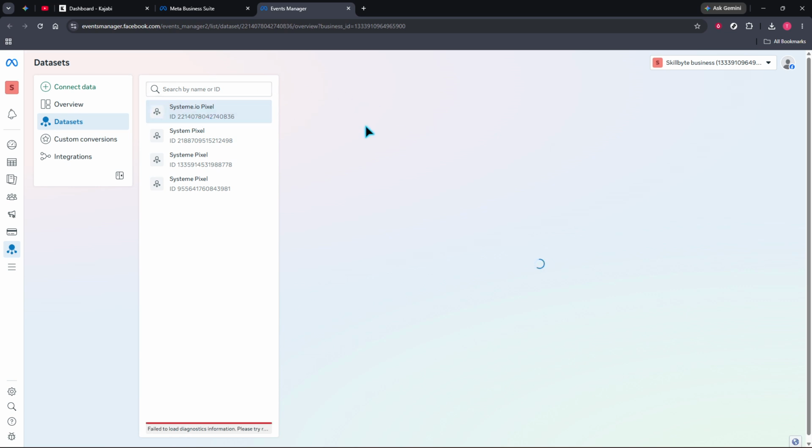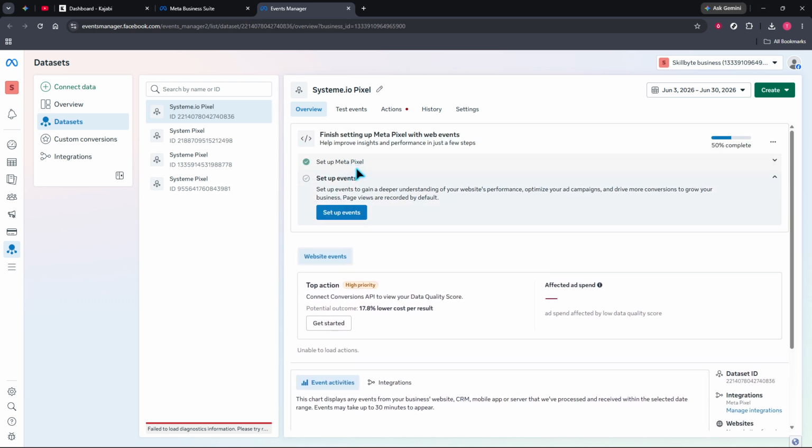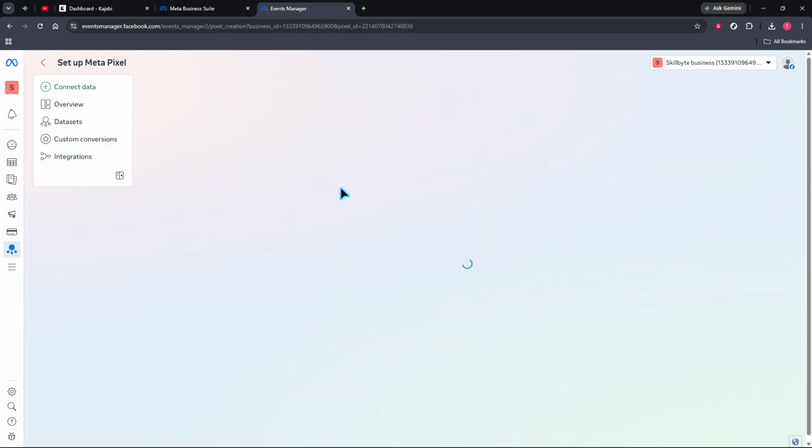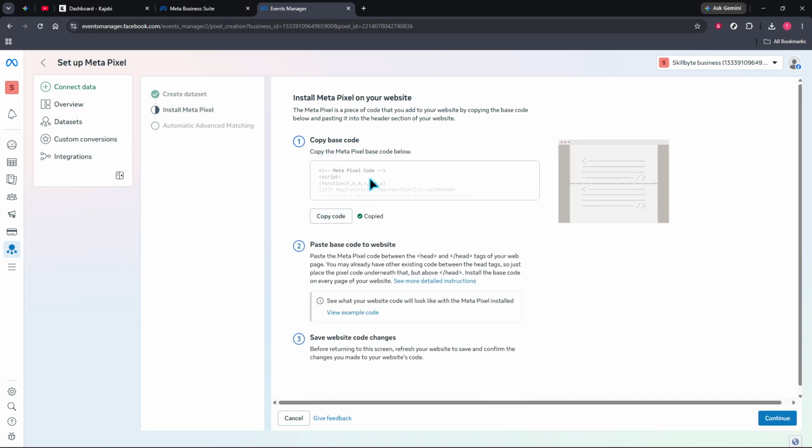Inside Events Manager, click Set up Meta Pixel, then choose See Instructions. This option gives you access to the installation code, which is what we need for Kajabi. Next, click Copy Code. This copies the Meta Pixel base code to your clipboard. The base code is the standard script Meta provides, so your page can send tracking information back to your ad account. It's important to copy the full code exactly as provided without changing or removing any part of it.